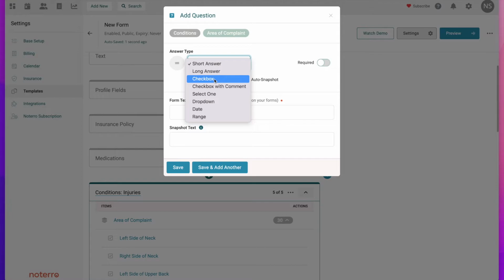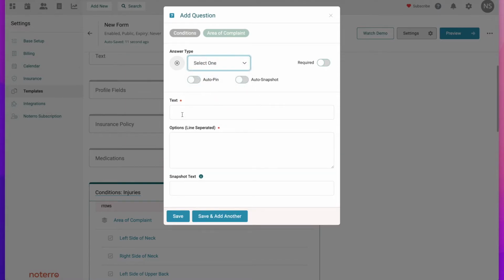And so checkbox is what I added, a checkbox with a comment. So if they do check it, they'll get a little comment box. A select one is when you do a select one, you have to put the text in. So it's a multiple choice type question. And so you put the text in of the question type, and then you'd put the answers in here, and that'd be a select one. And drop down is similar to a select one, but it's in a drop down menu. So again, you'd put the question in here and then your responses or your answers down below.